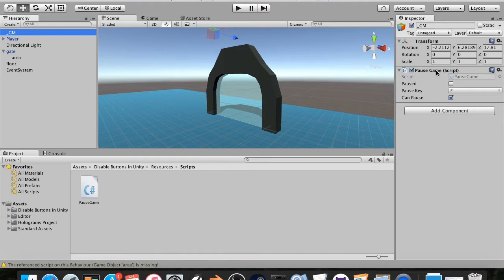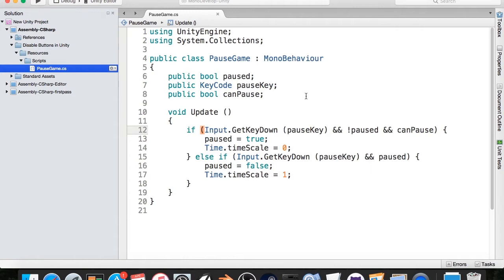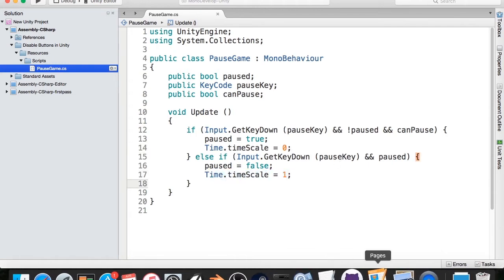I'm just using this pause game, and I'm going to actually go ahead and show you that script real quick. It's a very, very simple script. Basically, whenever you press the pause key, it just sets the time scale to 0. That's the easiest way to pause your game. And then whenever you press it again, after that, it unpauses it. So that's a cool little thing.